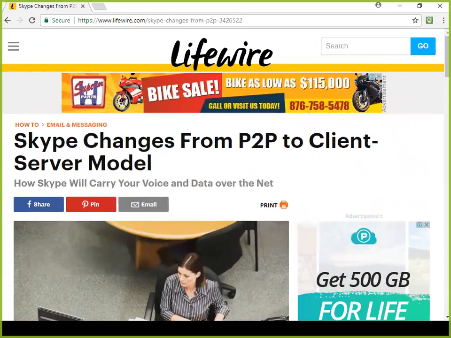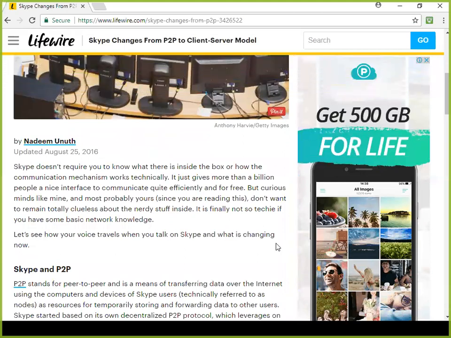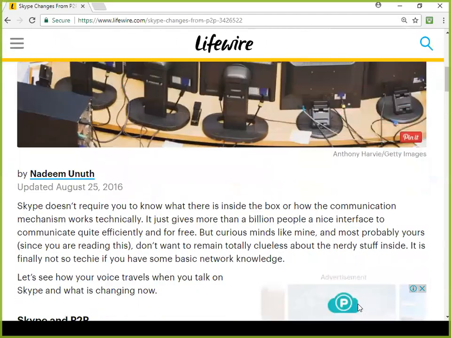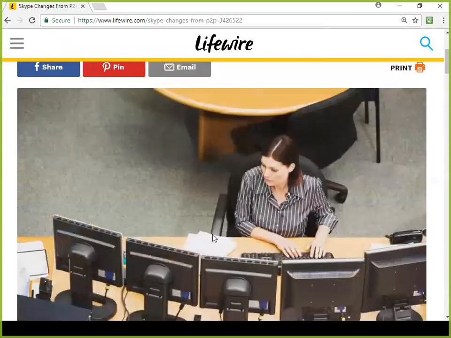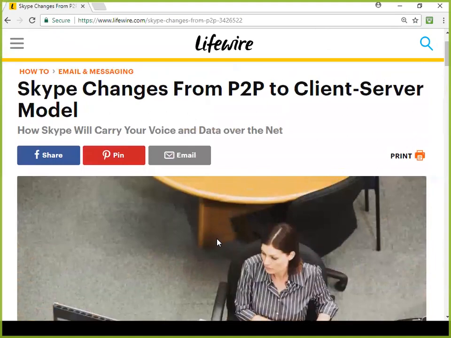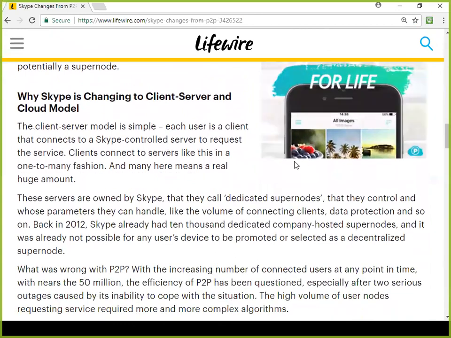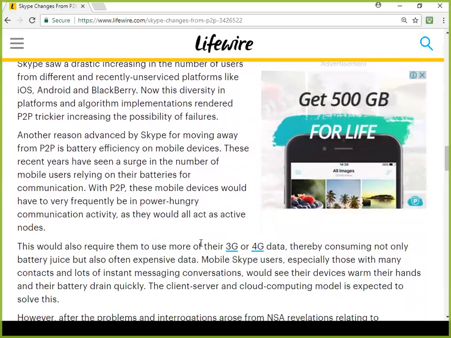Now that was the historical Skype infrastructure. Skype is changing. This is from 2016, but basically Skype historically was based on a peer-to-peer model, and now they have switched to a client-server model, and this explains why. Back in 2012, Skype already had 10,000 company-hosted supernodes.